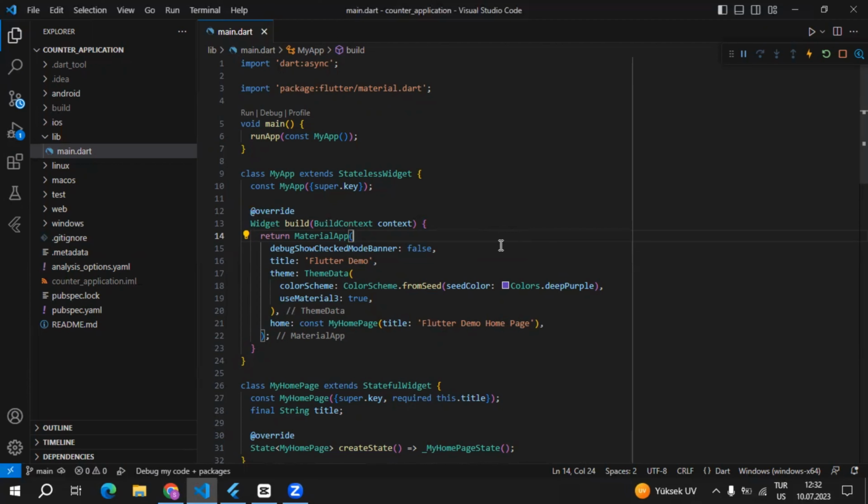Last time we talked about cubits, and if you didn't watch that tutorial, I recommend you complete it. In this tutorial, we will talk about streams and stream builder. So let's get started.